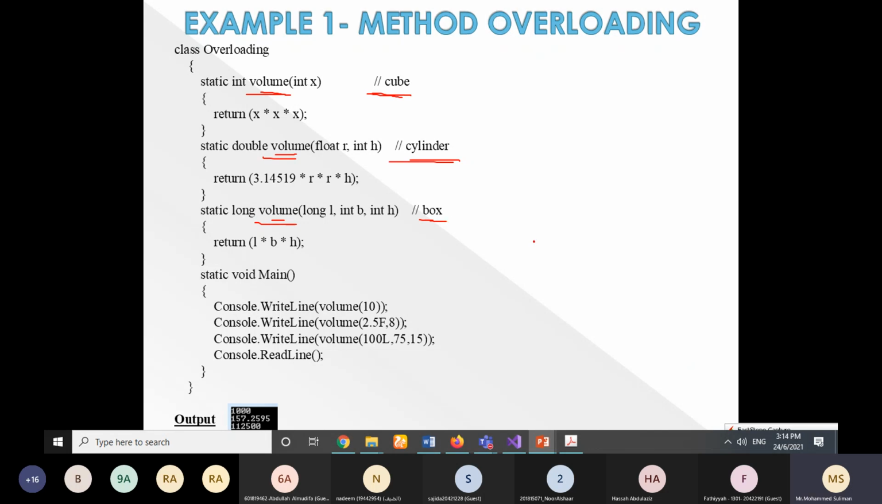Similarly, for example, if you want to write methods to calculate the area of a geometric shape: area of circle, area of rectangle, area of triangle. In that case, every area takes different parameters. Area of circle takes radius, area of rectangle takes length and width, or height and width, right? So the same name but takes different parameters.